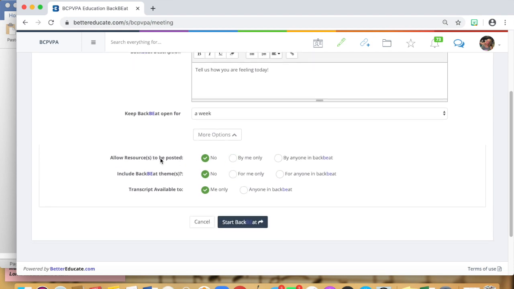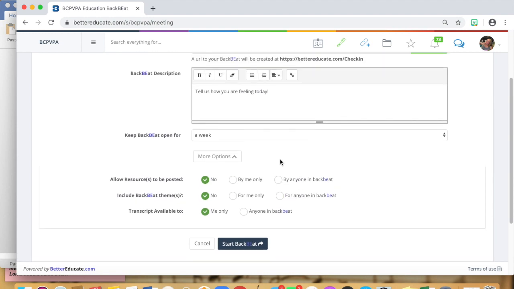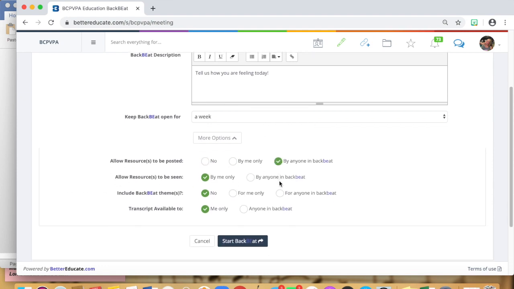So everyone can post in the chat, and then you can decide if anyone's able to post a resource. Now, if we're just asking people how they feel, we don't need them to upload anything, so we're going to say no. But if we were asking them to submit work, then we can have everyone be able to upload, and then you can decide who gets to see them. Do you want everyone to look at all of the work, or is it just for you?